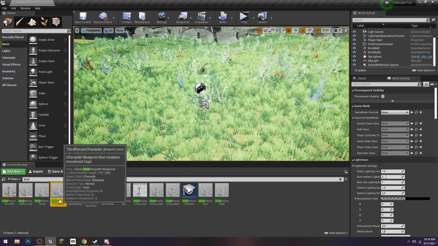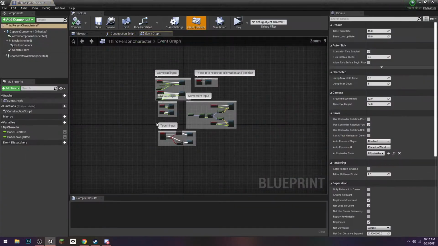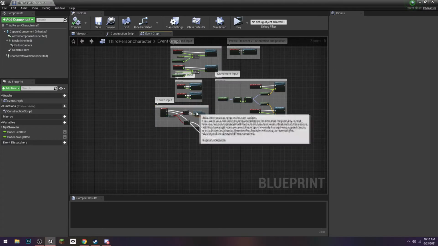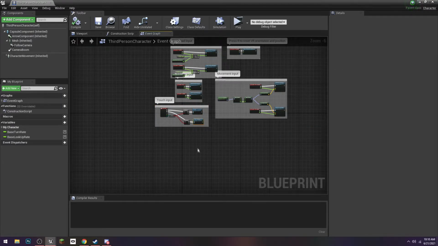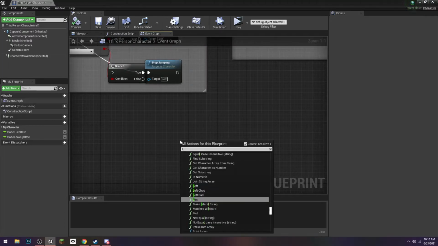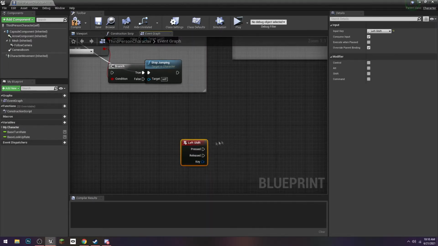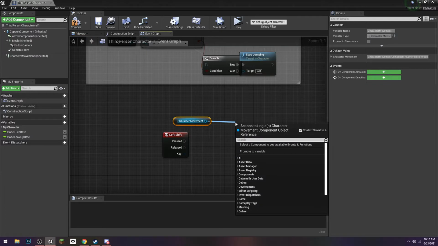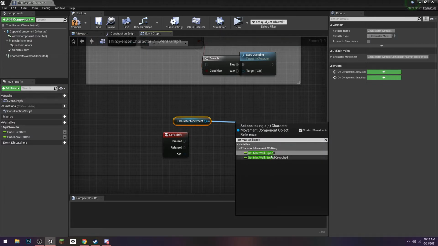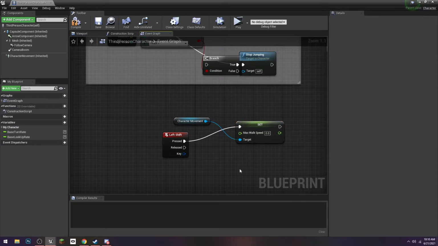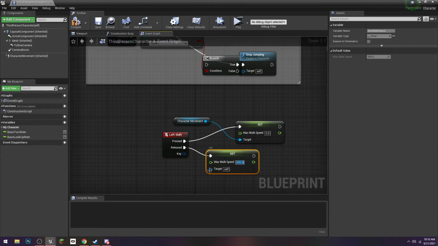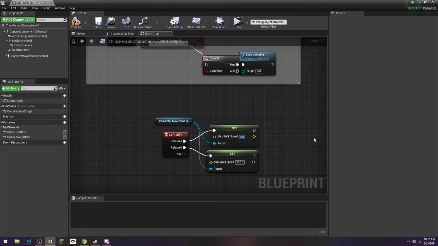Open up our character, and in his blueprints let's move this around so everything is put nicely together, because I don't want it to be messy. Alright, so we're going to right click and type in left shift. This is going to be our sprint button. So now we're going to grab character movement up here and get set max walk speed. So on pressed and on release. On release we want it to be the normal, so it's going to be 300 because that's what I set the walk speed to, and then on pressed you're going to put your running speed, which I'm going to do 650.